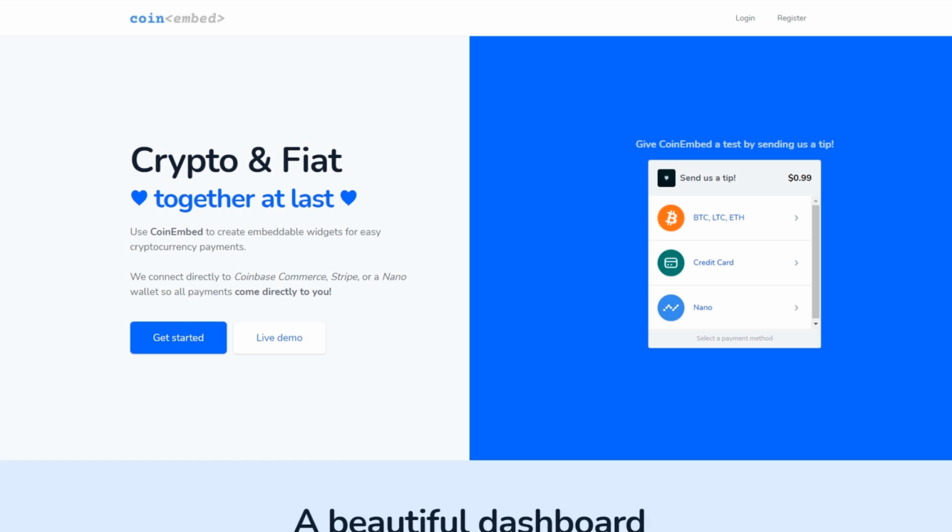CoinEmbed is a simple embeddable tool used for taking payments online. It works with both the Stripe and Coinbase Commerce APIs to allow you to easily accept both USD and cryptocurrency in your project or website.